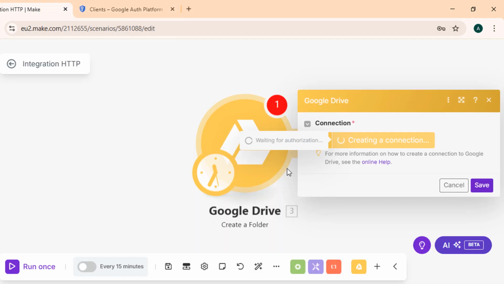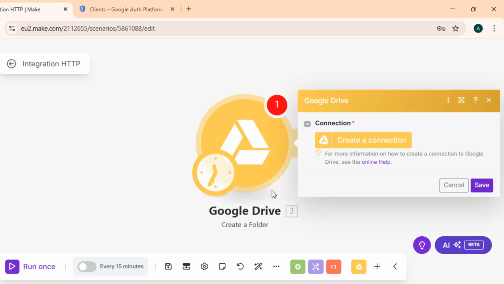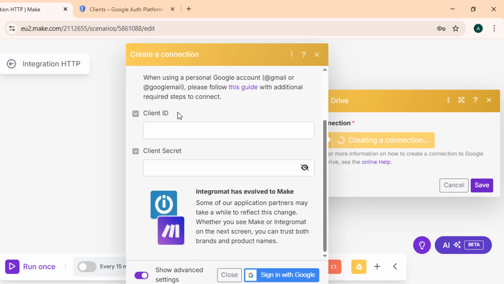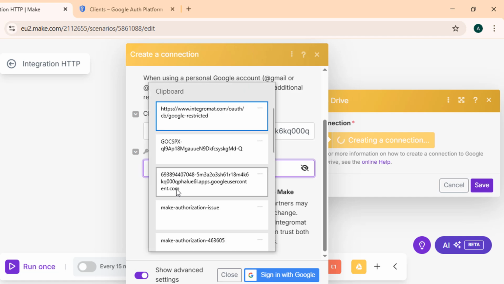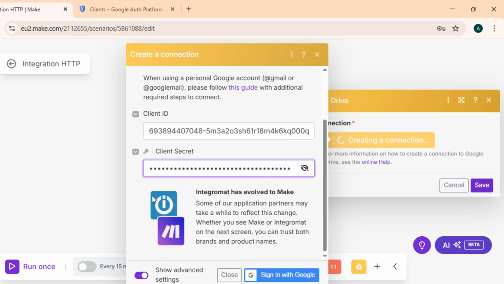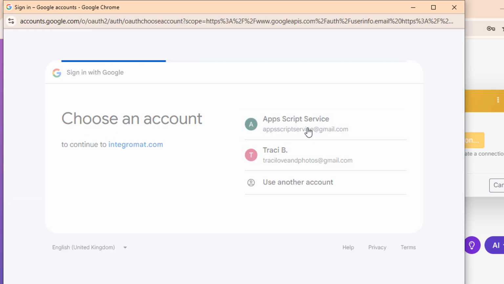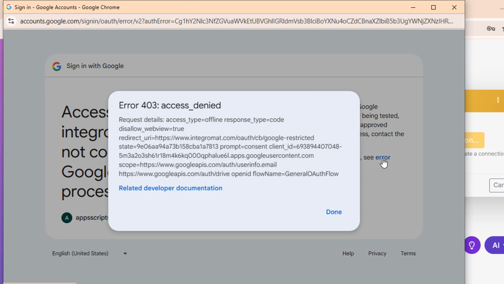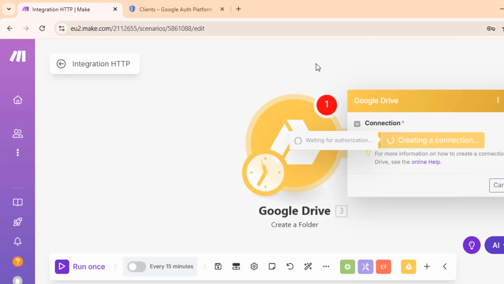Okay, let's go back here. Just cancel it and try one more time. Select the advanced setting, paste the client ID and client secret as I did before, and now let's try one more time. Okay, let's select the Google account which one I am trying to authorize. Oh, again error.